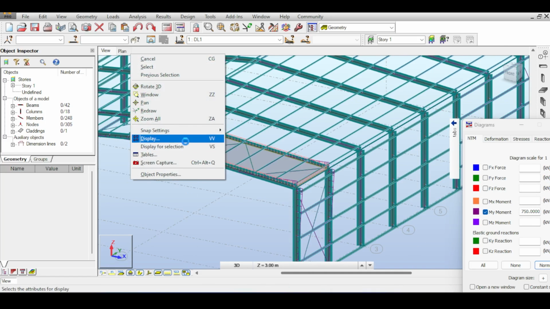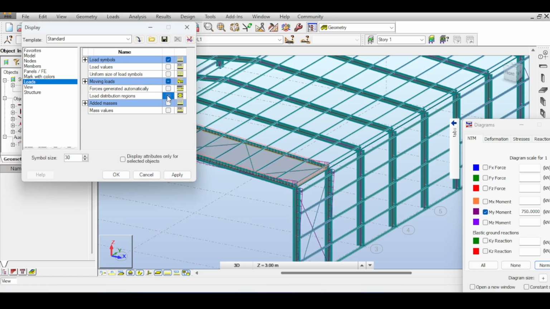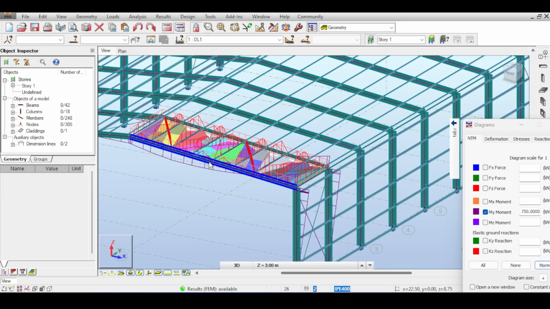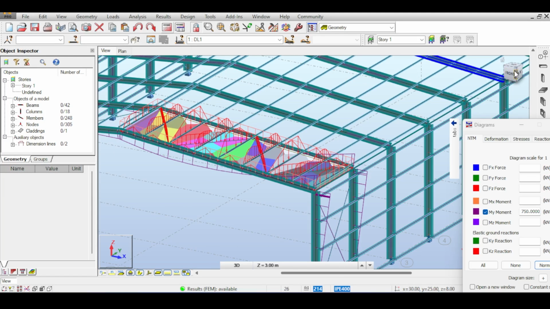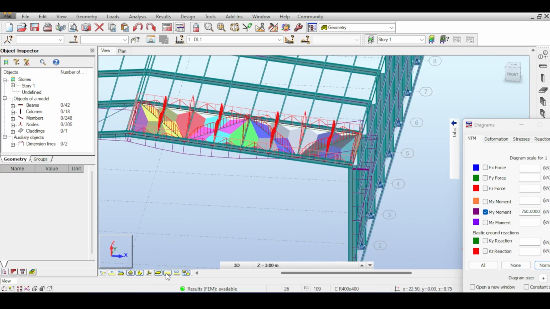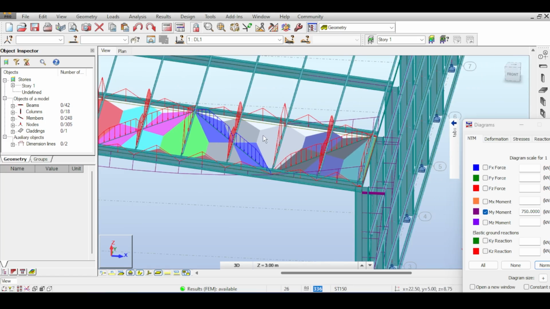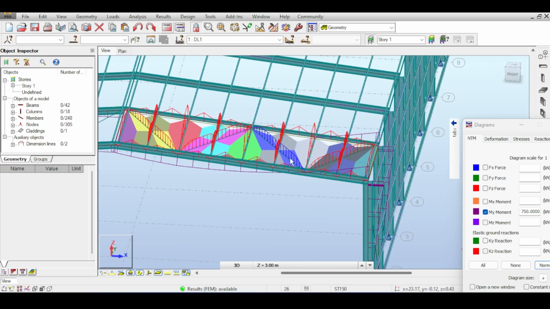If you right-click and go to Display and go to Loads, there is an option to open the load distribution regions and even to open the forces generated automatically. If you say Apply Now, you will start seeing the problem. The problem is that Autodesk Robot just applied the forces of the cladding on all the elements. Now, this is really cool in other circumstances, but in our circumstance, it's absolutely unacceptable.